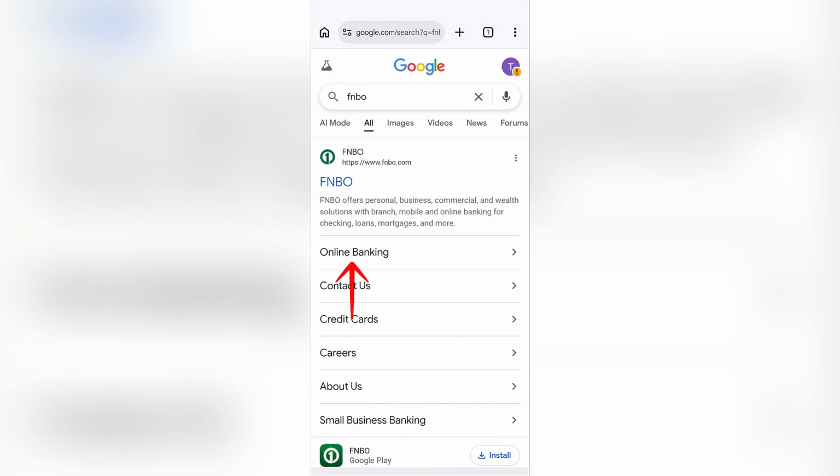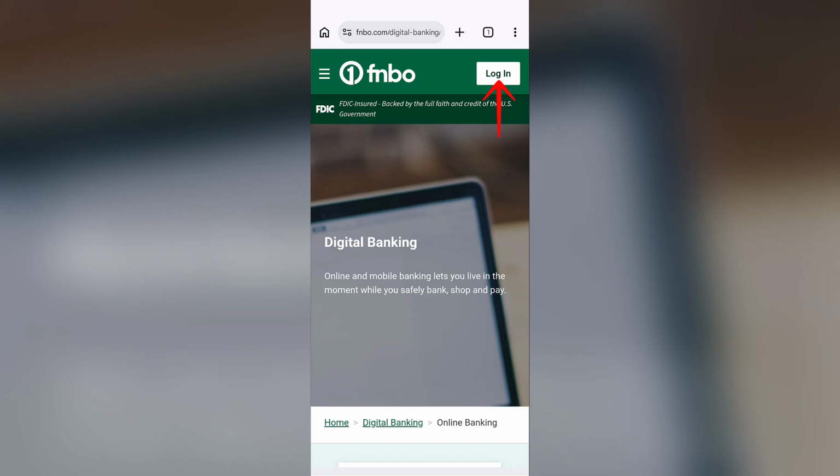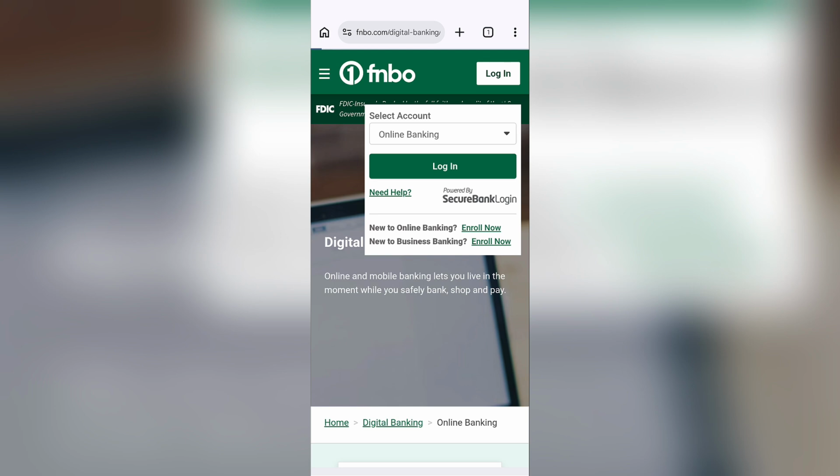You simply select online banking from here and you will be in this page where you will see the option of log in from the very top right of your screen. Tap to log in button and you will see the section of online banking directly. Tap to log in directly like this.